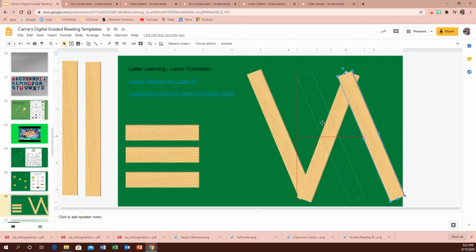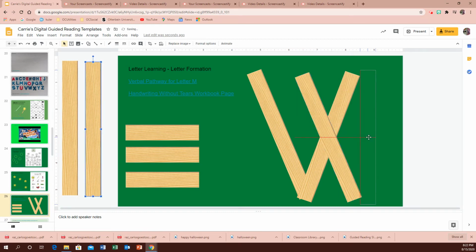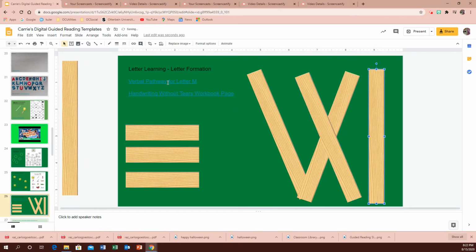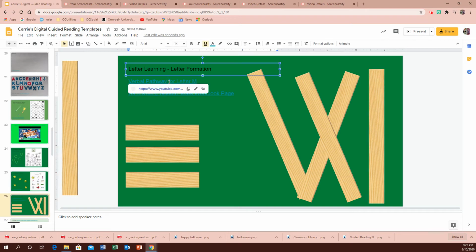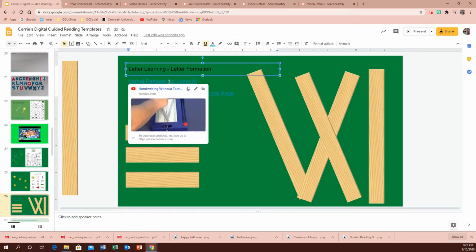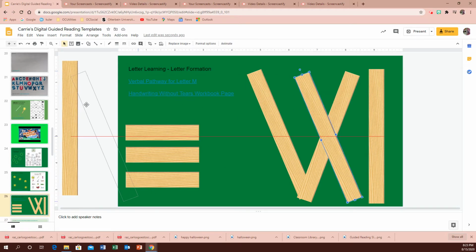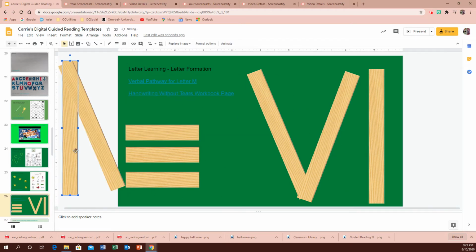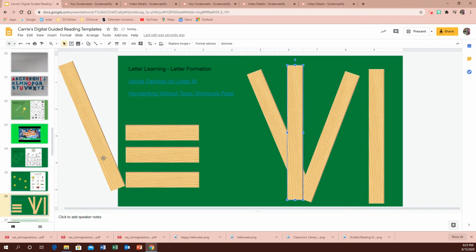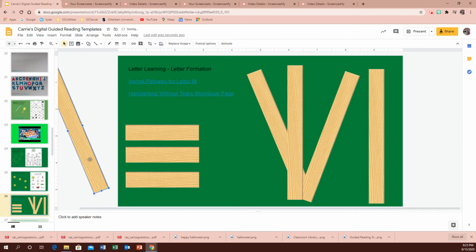How I would use this slide with kiddos is I would first see if there's a verbal pathway video out there, and if not, maybe I would make one. Here's a really nice one for the letter M. It doesn't matter necessarily what the verbal pathway is, just that it's consistent, that you're giving kids a consistent way of thinking about how they form that new letter. You also want to get kids to tell their hands what to do to make the letter.